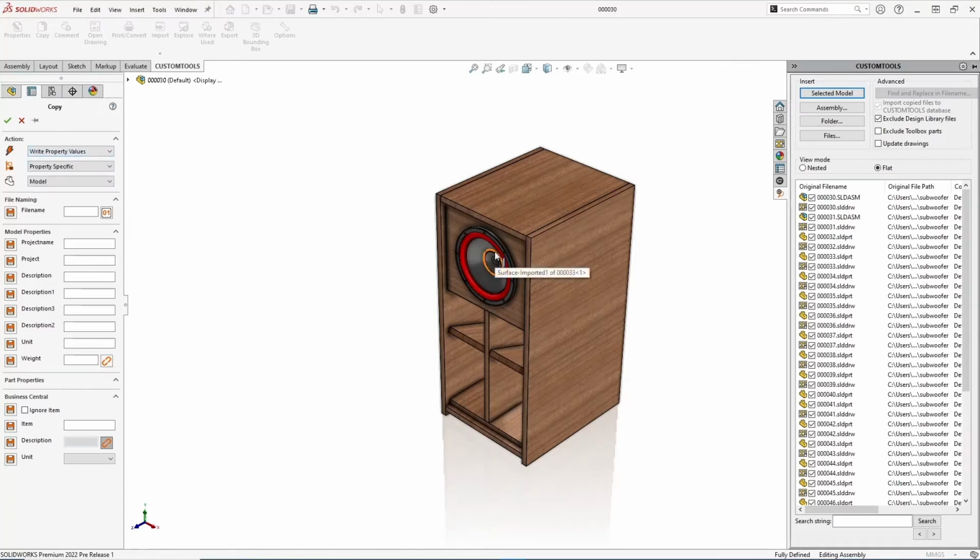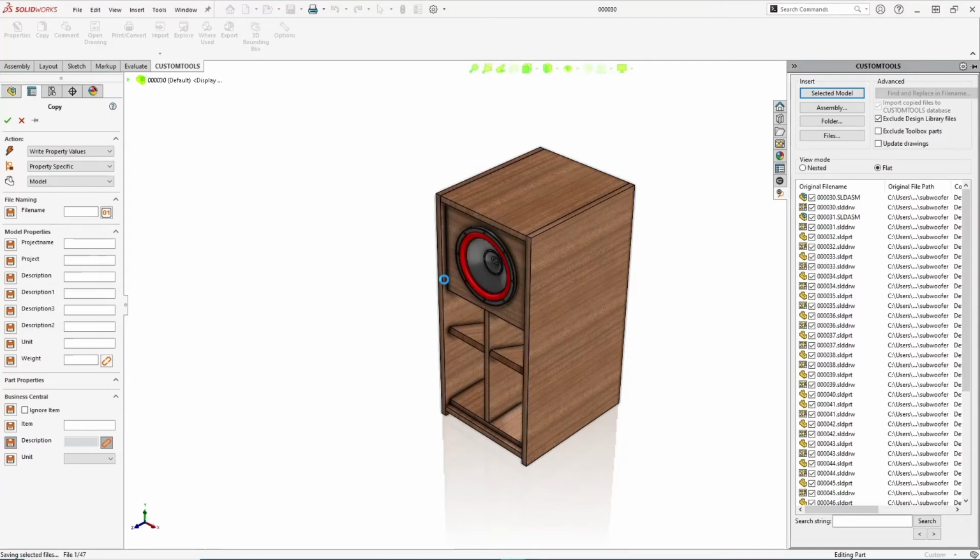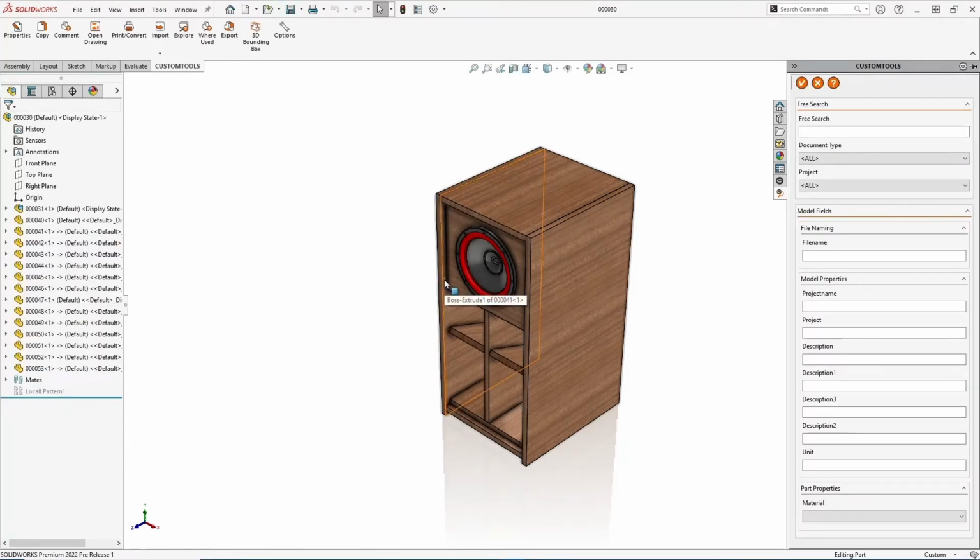Let's start by simply updating the Business Central description. Now I'll simply mark the property to be updated. And during the operation, Custom Tools resolves the combination, that is the description, for all files individually. And we are done. Now let's deal with the unit.